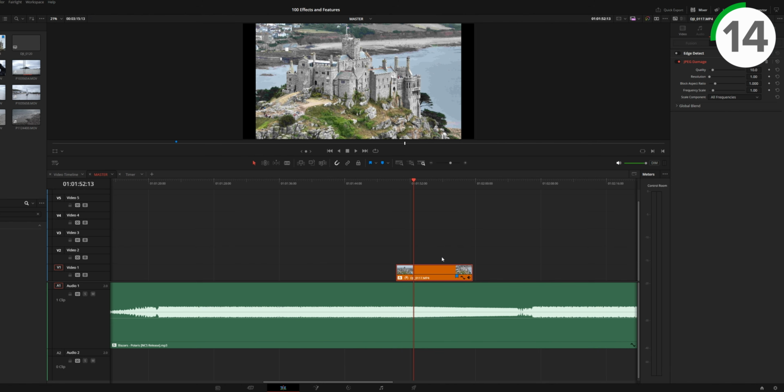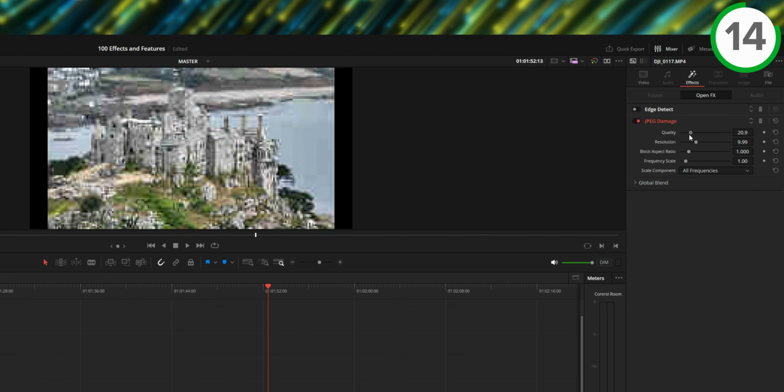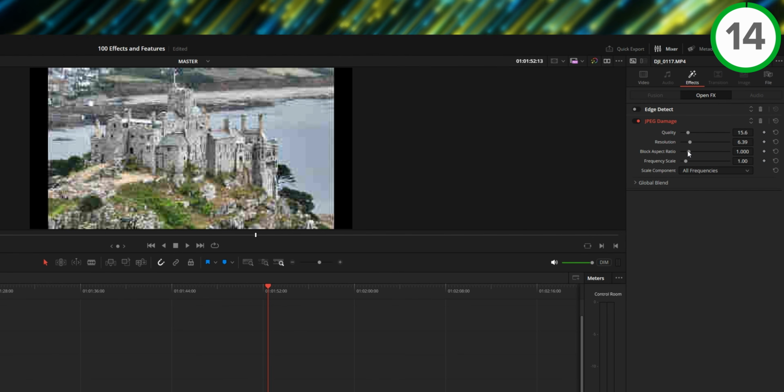JPEG damage. We're on a roll with the drag and drop effects. Now, initially, when you drag and drop it, it won't look like it's done much. In the right-hand corner in the inspector tab, if you just mess around with these controls, you can make things look really distorted and damaged.